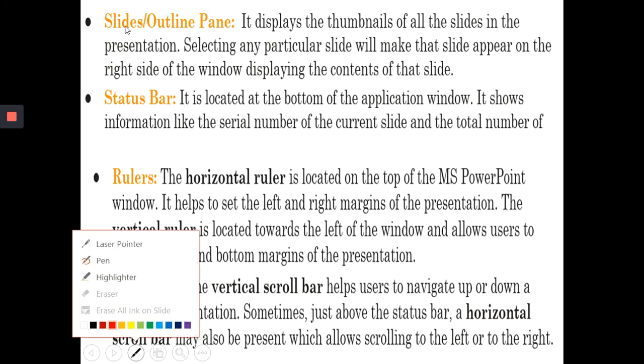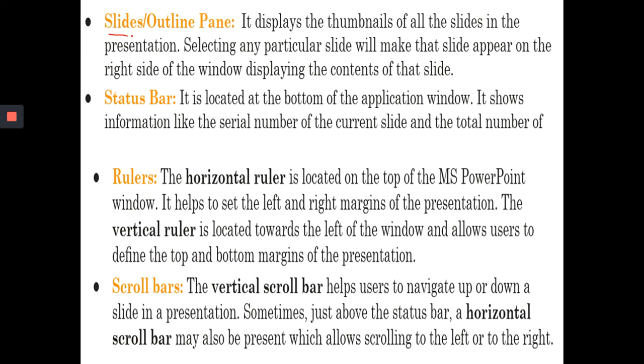Now the next is slide outline pane. Now slide outline pane কি করে? This is the slide outline pane. It displays the thumbnails of all slides in the presentation, and selecting any particular slide will make the slide appear displaying with the content of the slide. Okay, so I'm showing you practically so that you can understand properly.